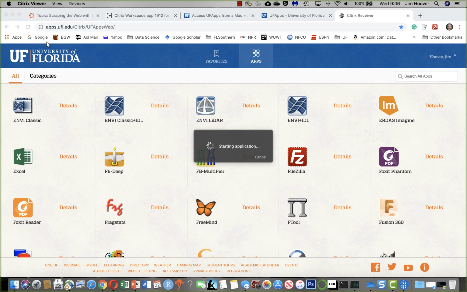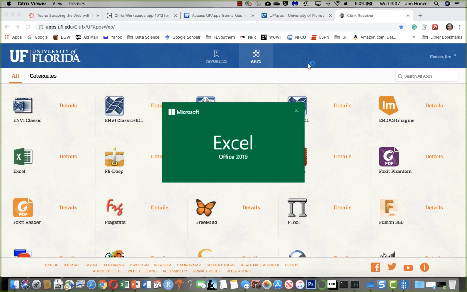The one other thing while we're waiting on it to load is that if you set up your OneDrive, that Microsoft OneDrive for UF, you can move files back and forth, like the files that we use in class. You can move files to your OneDrive, and then they're available to you in the Citrix application on the UF Apps. I don't know why it's taking so long.